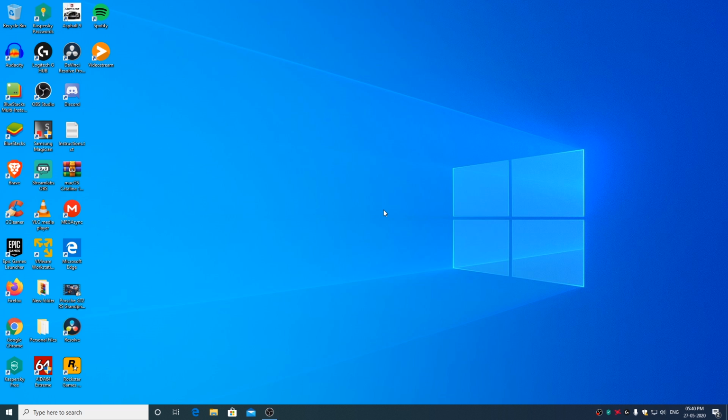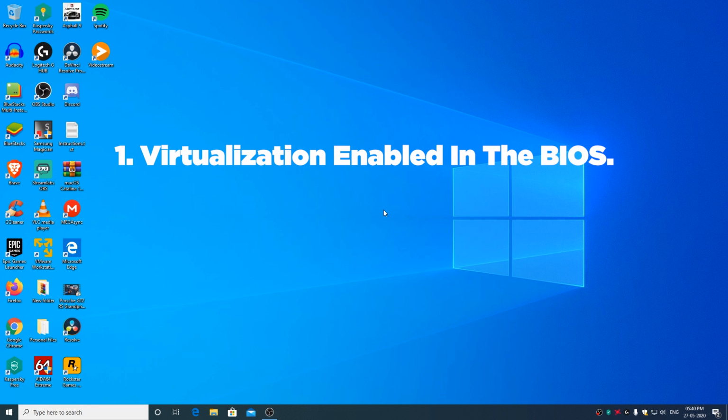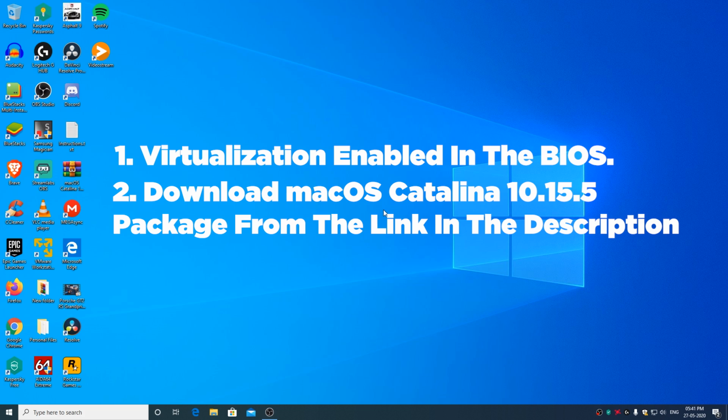So the following are the prerequisites. First, you need to have virtualization enabled in the BIOS of your motherboard. If you don't know how to enable virtualization, do a Google search about how to enable virtualization in the BIOS of your particular motherboard. Second, you need to go ahead and download the macOS Catalina 10.15.5 package from the link in the description below, which has all the required files to have macOS Catalina 10.15.5 up and running on VMware.